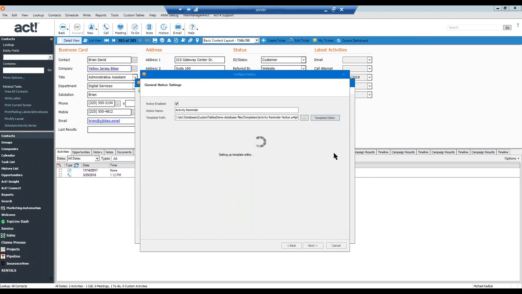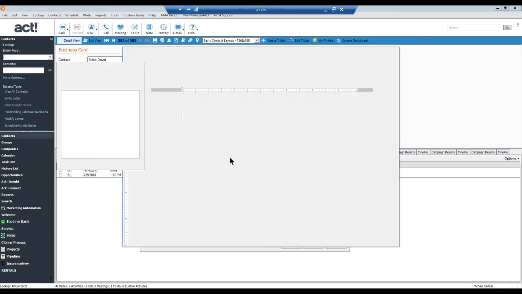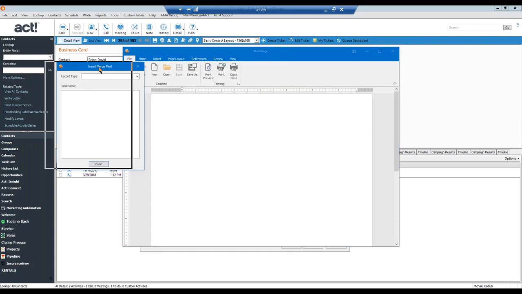So if you use Word as your template editor for Act things, you can use, not ignore that, but it's going to be a separate editor. Disregard this, you probably won't see this. This is because I've done some manipulation with my custom tables here. That's why that comes up.